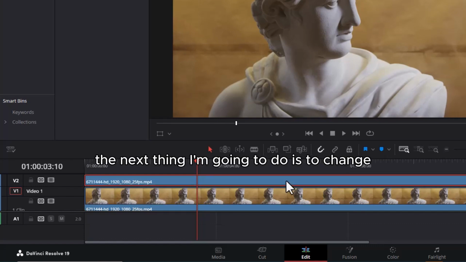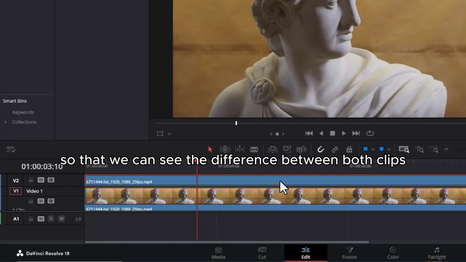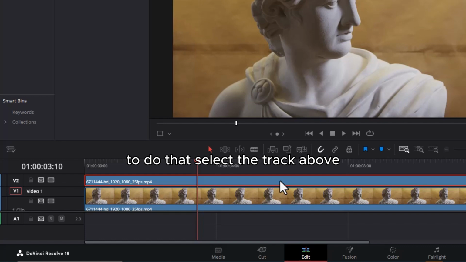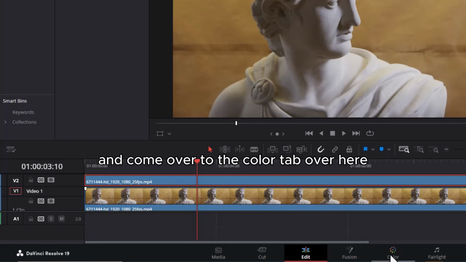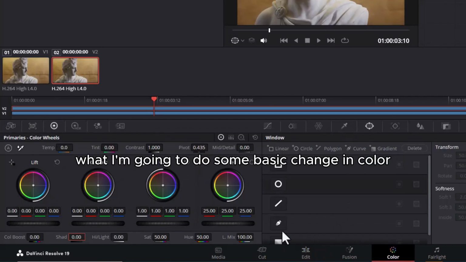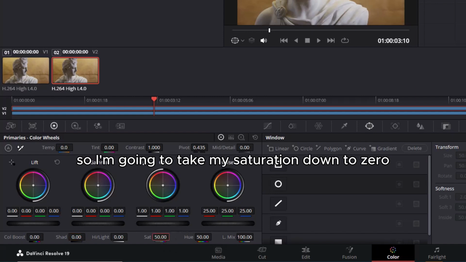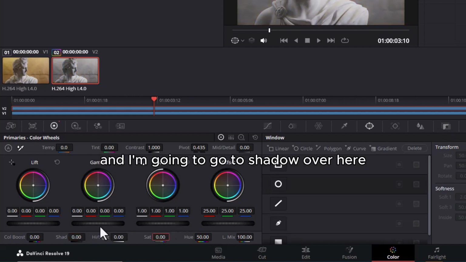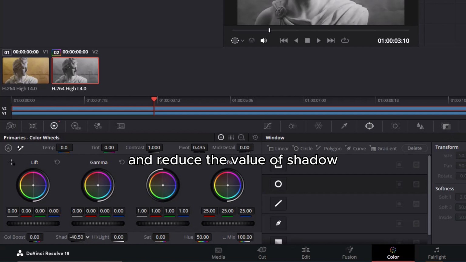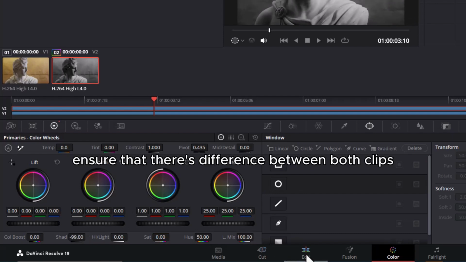The next thing I'm going to do is to change the color of the track above so that we can see the difference between both clips. To do that, select the track above and come over to the color tab over here. What I'm going to do is some basic change in color. So I'm going to take my saturation down to 0. And I'm going to go to shadow over here and reduce the value of shadow. And this is just to ensure that there's difference between both clips.